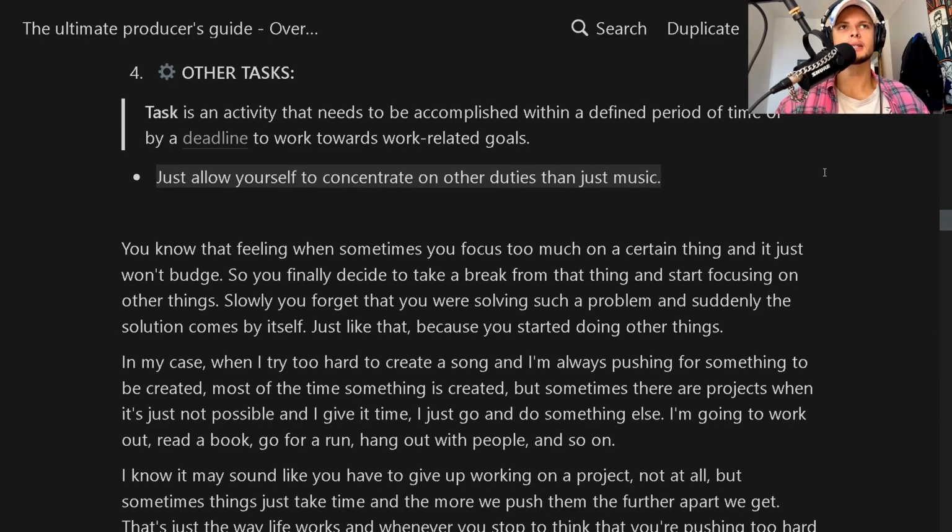The fourth tip is other tasks. Just allow yourself to concentrate on other duties than just music. This one is pretty tricky, but I think sometimes there's just too much music. You know, you get that rush where you want to create music, so you create music for, I don't know, 2 or 3 weeks. You create a lot of projects, and then you are exhausted, right? And there is nothing much to create from.